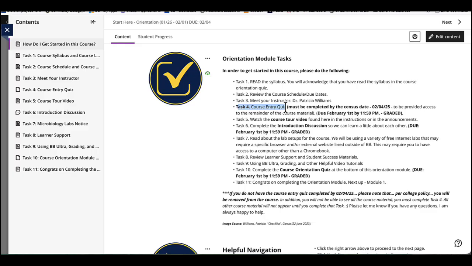I have asked for it to be due February 1st. That's my preference for it to be done. However, if this one's not completed by February 4th, sadly, you will lose your seat in the class and you can't be added back. So please, please, please take that course entry quiz. Also, you're not able to see any more of the course after task 4 on your end until you complete this. But once you complete it, you can see it.